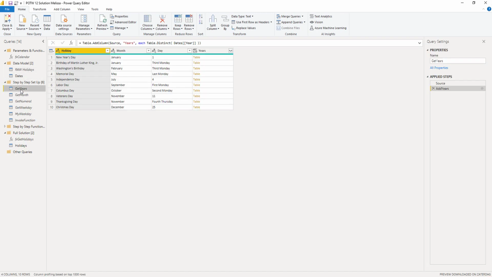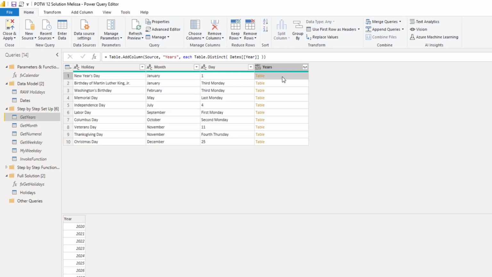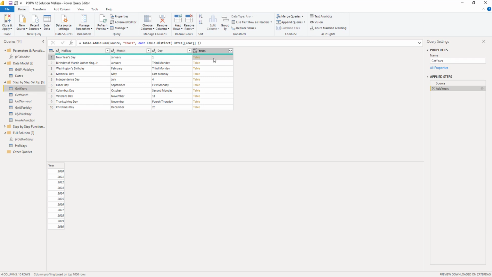To make this solution dynamic, I'm going to retrieve the years from the dates table. In the formula bar, you'll see that I've used projection to get a single column table from my date table. Now that, of course, will contain duplicates. To remove those, I've added Table.Distinct. So when I click off to the side in the white space beside any of these tables, you'll see a list with the distinct years present in my date table query.